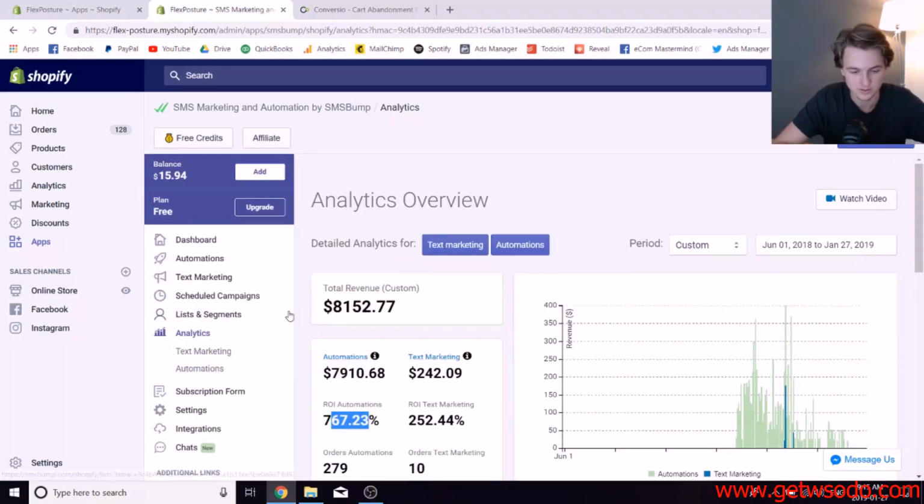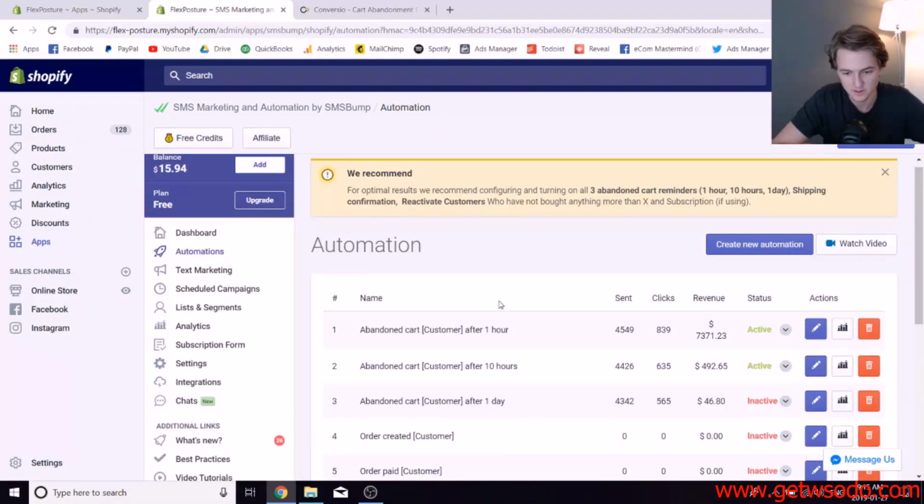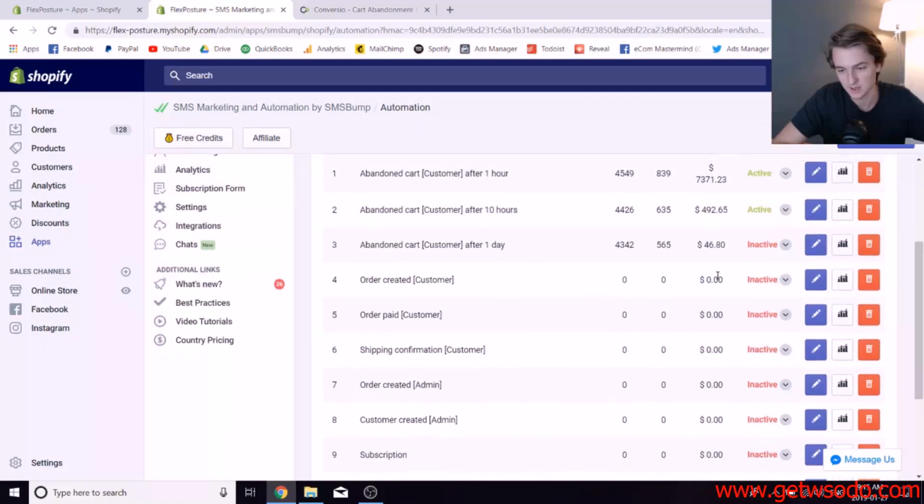All I did was literally go to the automation. So I installed the app, I went to automations, and then I turned on the abandoned cart. So literally the first two emails you can see here, abandoned cart turned on active, and this one active as well. And that's all I did. So I only turned on those two automations, and I didn't edit them.